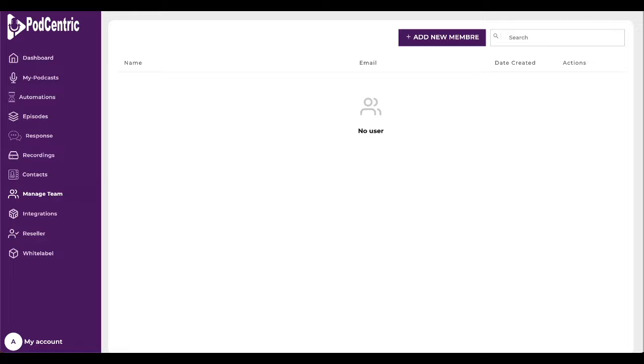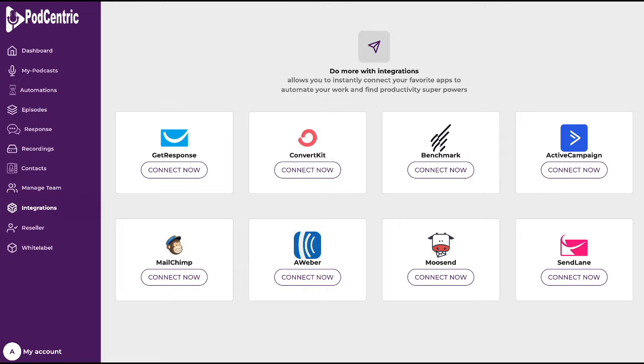Next is integrations. Integrations allow you to instantly connect your favorite apps to automate your work and be super productive. Current integrations are with most of the main autoresponders or email service providers on the market, so PodCentric users can build an email list from their listeners. Our API-level integrations include GetResponse, ConvertKit, Benchmark, ActiveCampaign, MailChimp, Aweber, Mooseend, and SendLane.